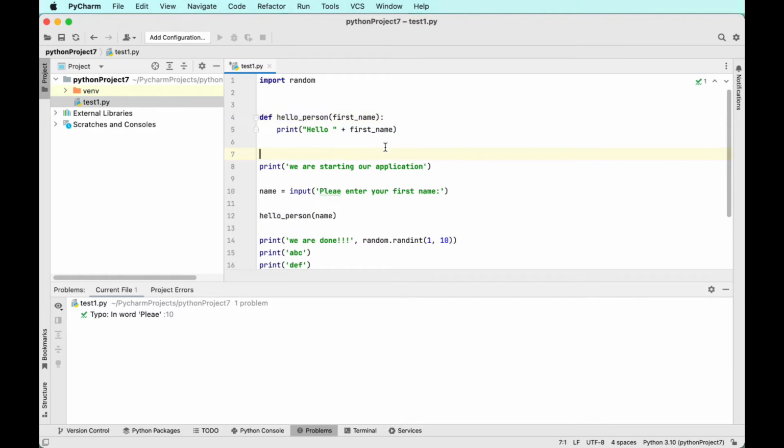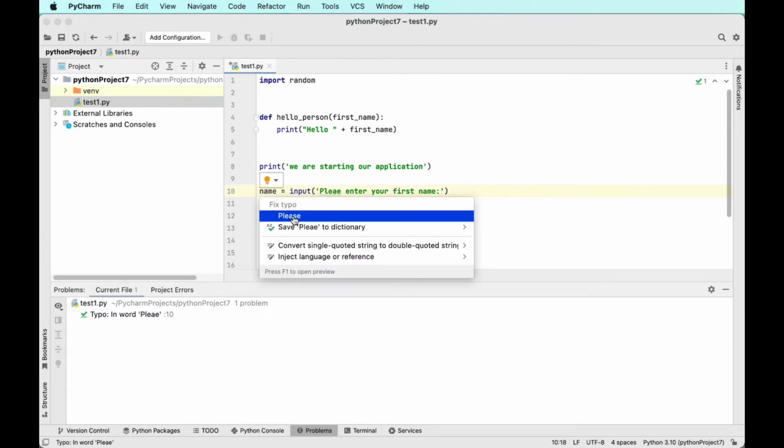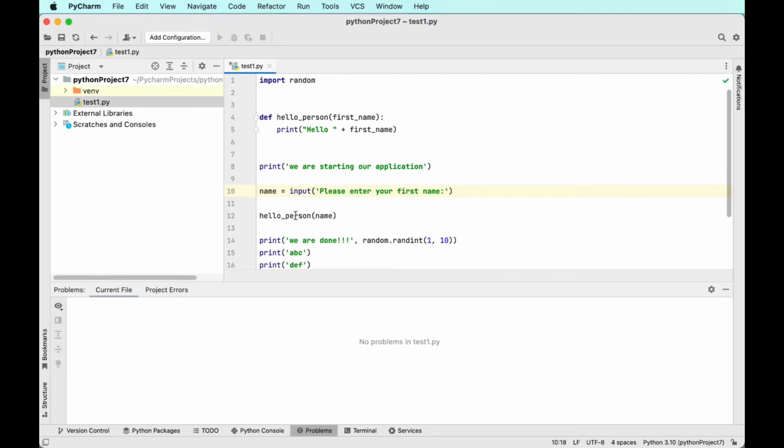And now what is left is the typo mistake, and to fix this, I just hover my mouse over it, and I get this small window to correct it. Or I can also click on the orange bulb and choose Please to fix the typo. And now I don't see any issues in my Problems tab. Pretty nice, right? And to close the Problems tab, we just click on the tab or use the keyboard shortcut Command 6.